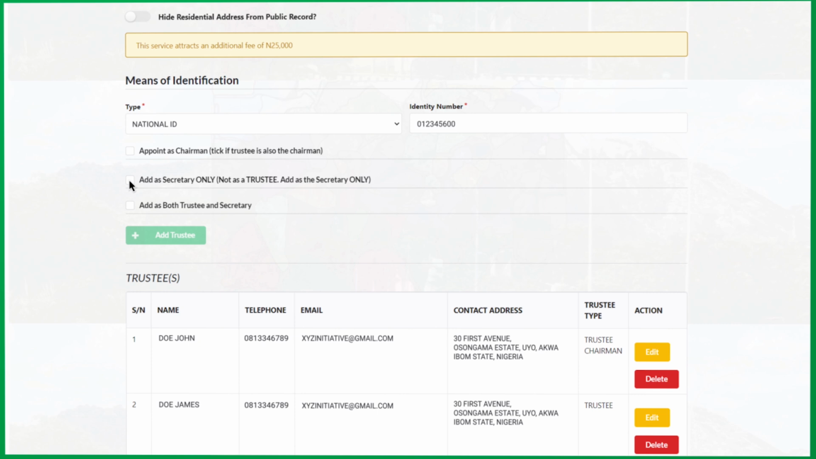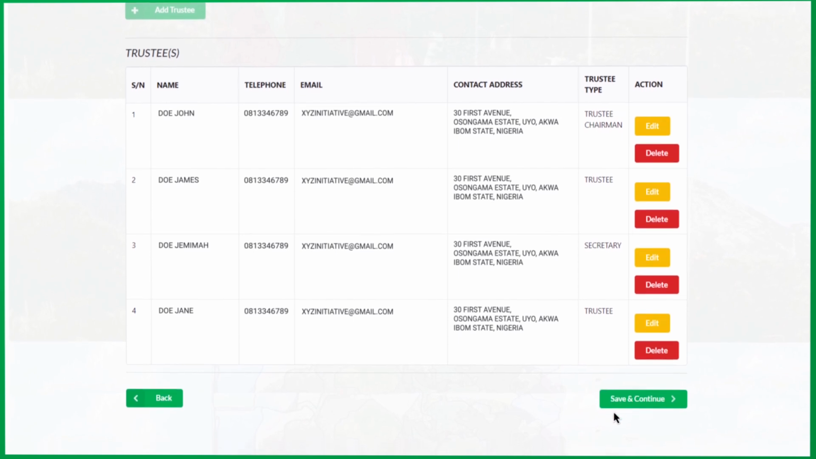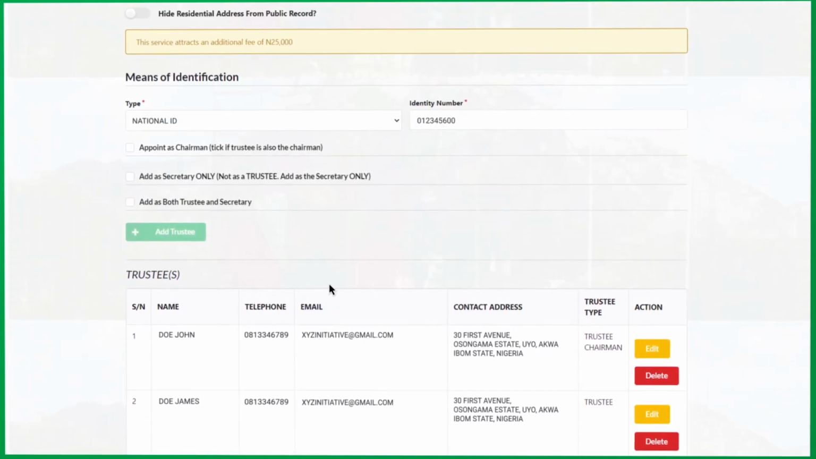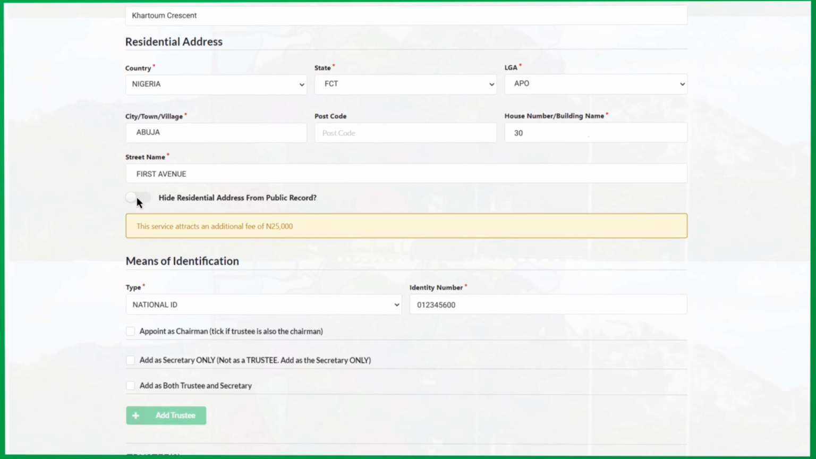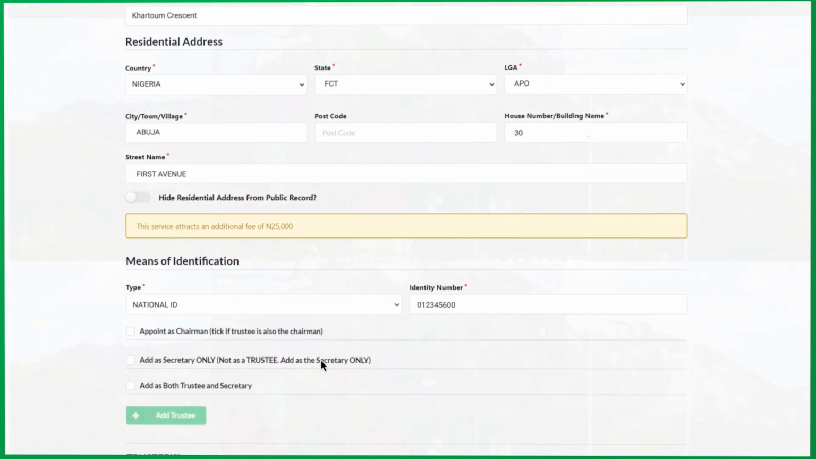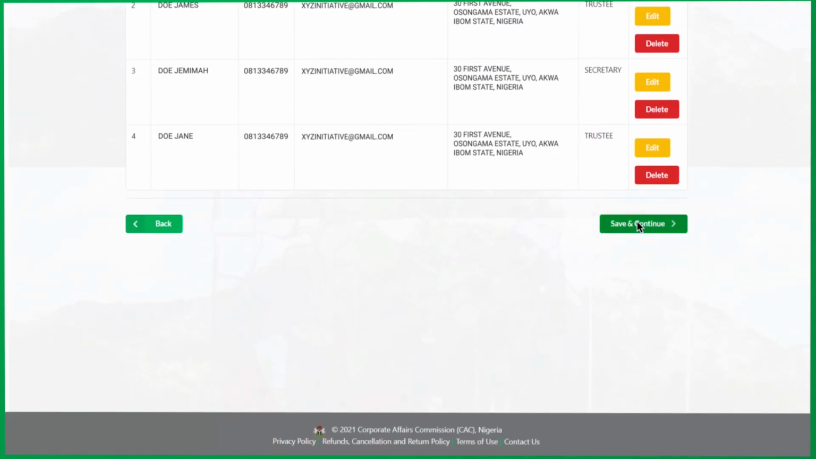If a trustee will be acting as secretary, click the box labeled Add both trustee and secretary and click on Add Trustee, and then click on Save and Continue. If you wish to hide the residential address of any of the trustees, click on the Hide Residential Address toggle button. Ensure you fill all fields marked with a red asterisk and click on Save and Continue.